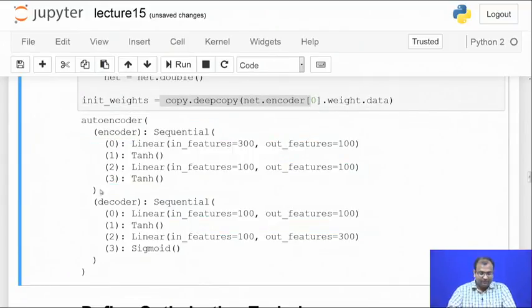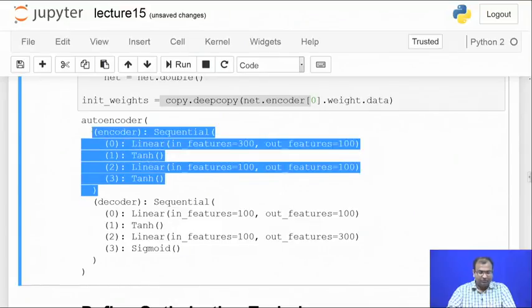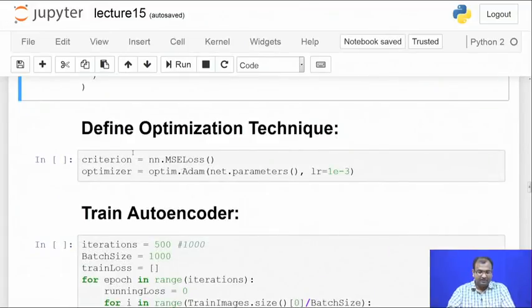Based on whatever we had done in the earlier exercises, you can use this part of the network, the encoder part of the autoencoder, as a feature extractor, and then you can use it for classification as well. But before that we need to train it.